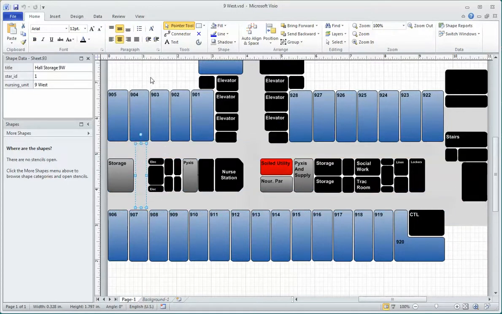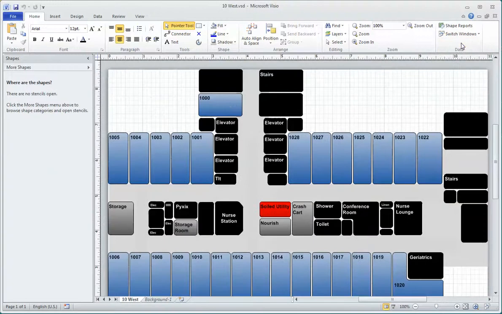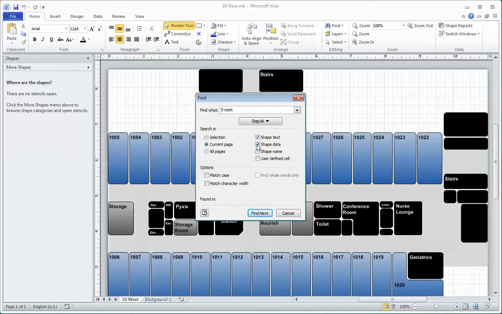Now, an easier way to find things that you need to find is to use find. So in the case of finding a monitor ID, it makes it easier to go ahead and use find, but don't forget that you need to check the box for shape data. And we'll go ahead and search for 98660. Click on our Find Next, and it will go ahead and highlight, as you can see, the location where that is displayed.